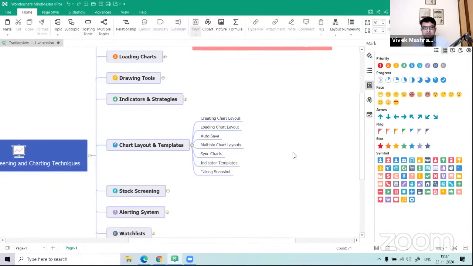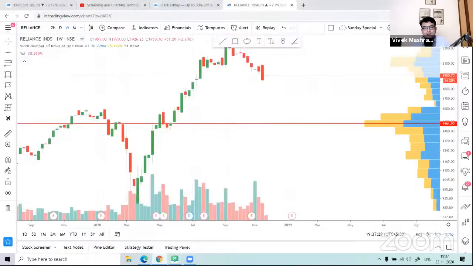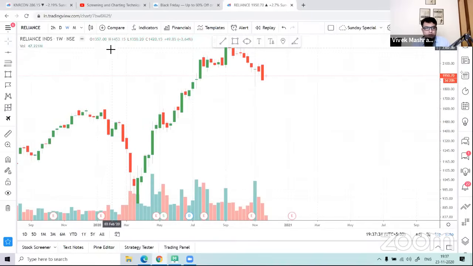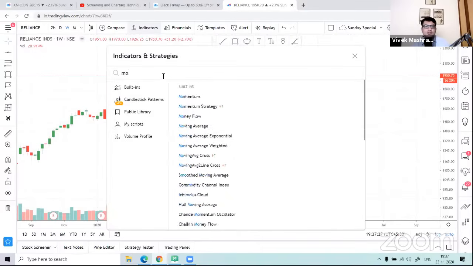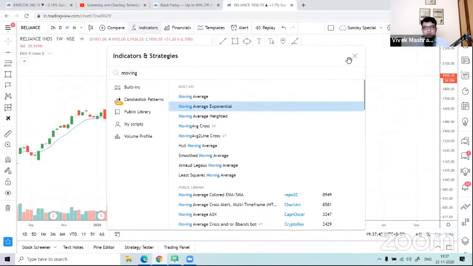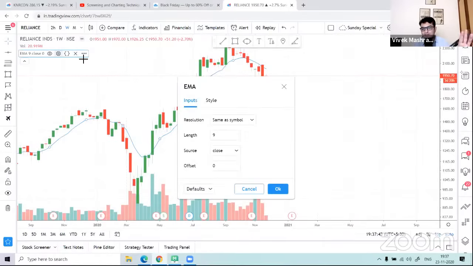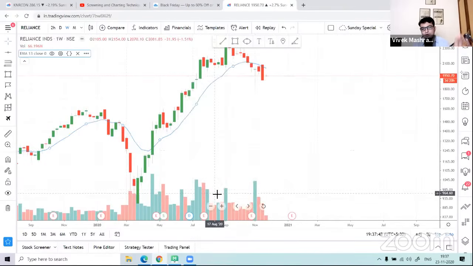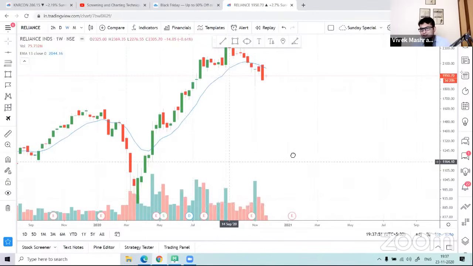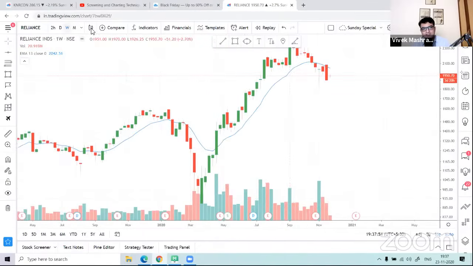So what you can do is fix a layout. Suppose, let me remove this for now, I want a moving average. Let's say I want an exponential moving average, say a 13 period moving average, which I always want to see, and I want to see the volume at the bottom. Any other indicator, the time frame, the chart, everything you can select in one go. Once you select whatever you want, you can put this and say make a new copy of this.